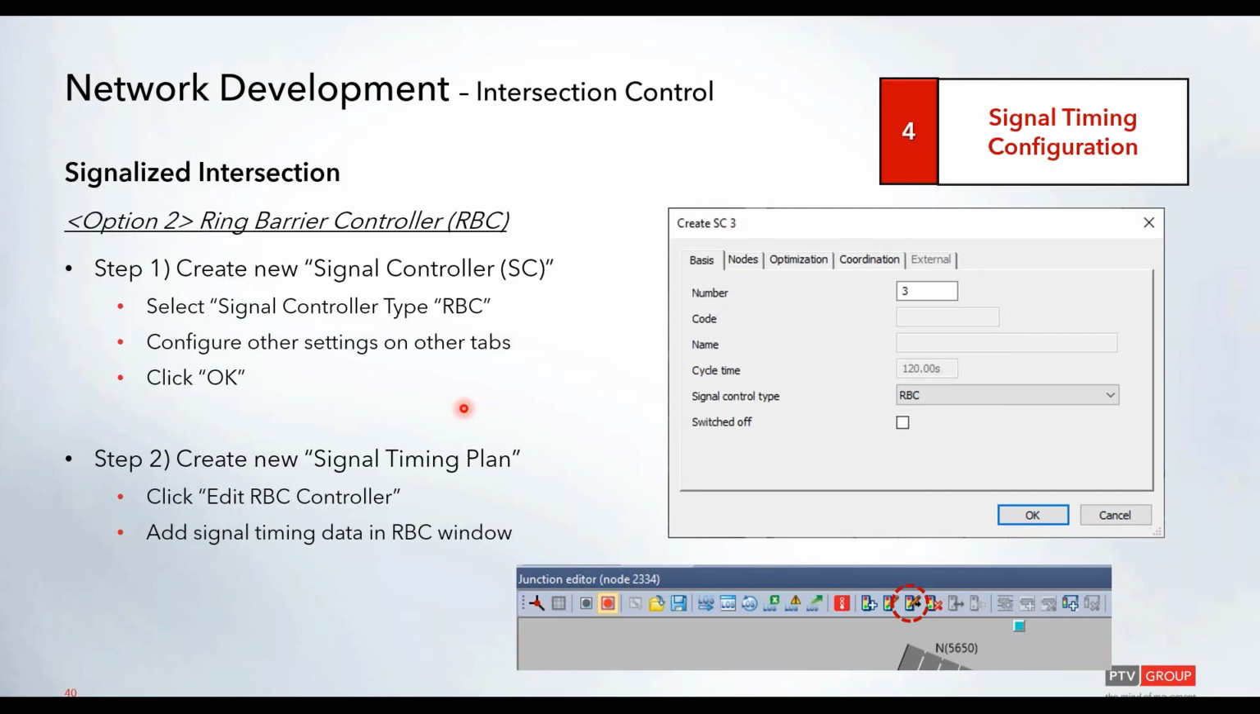All right, second option, if you have to go all the way to Visum, you can choose to go with the ring barrier controller, where more manual entry is required. So first of all, similar to what we've done for the stage-based controllers, you're going to need to click on the new signal controller icon, and then when this Create SC window pops up, you're going to need to change the signal control type to RBC, and then click OK. Now once you do that, it will activate this menu here called Edit RBC Controller. You'll need to click on that to open up the ring barrier controller user interface.